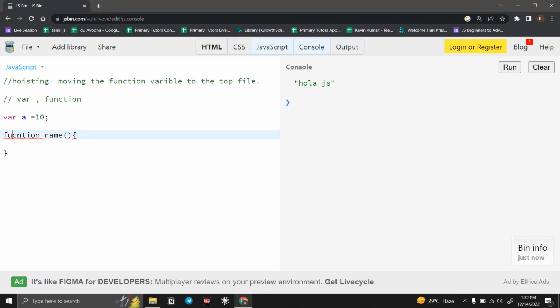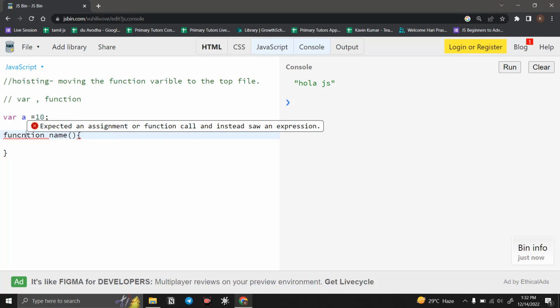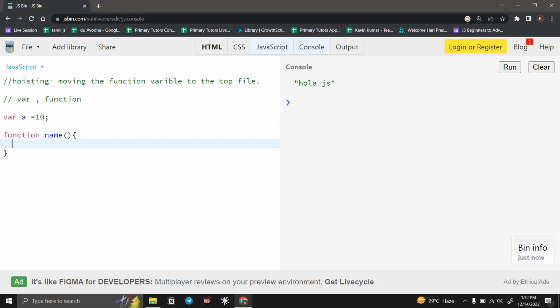I'll make a function. Here I'm going to say console.log hey, like this. We know how memory allocation happens. First JavaScript reads this line and needs to create memory, right? So in the memory heap, a variable is created and we have the 10 inside it. It creates the memory for us.